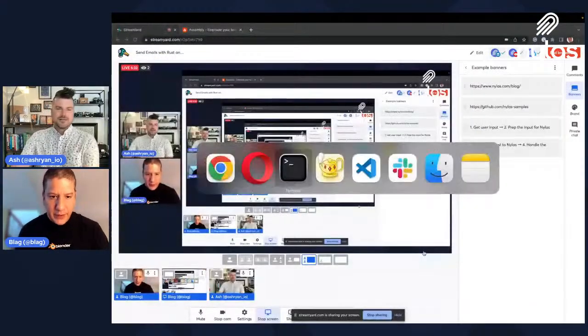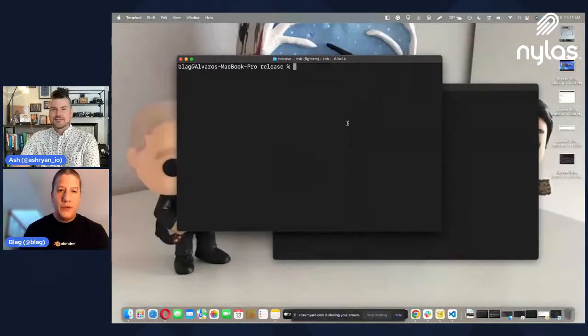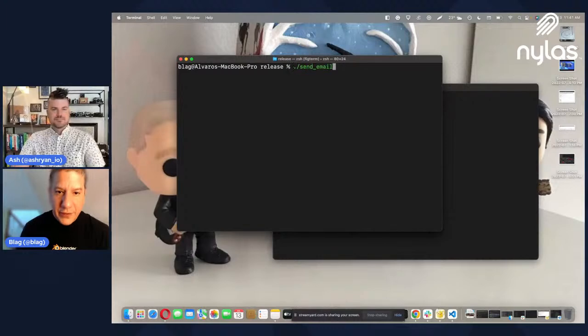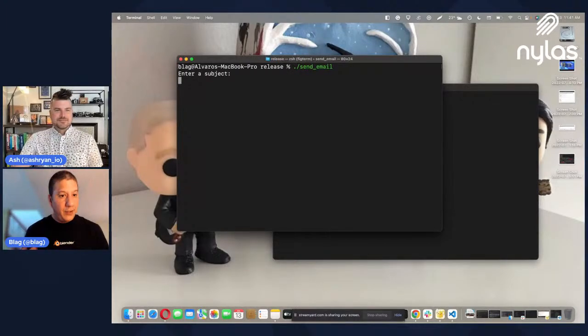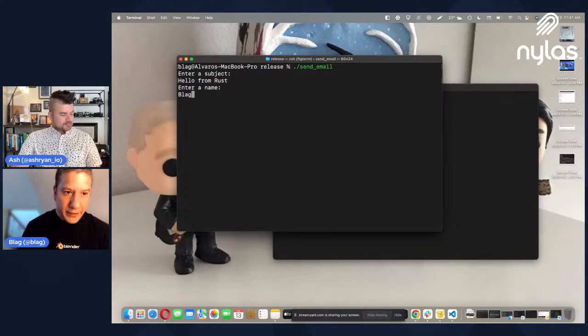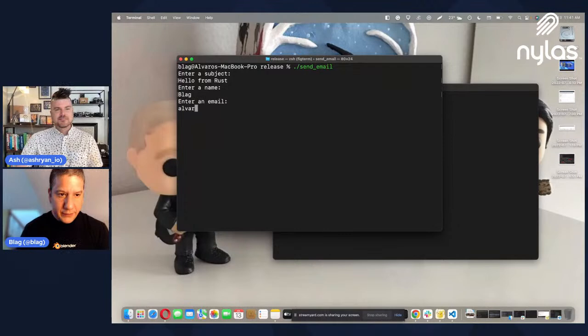Yes, exactly. So let me share my screen. First, I'm just going to execute both, and then we're going to be able to see the source code. So we're going to start with Rust. It's already compiled. So I just need to call it, application, send email. So for the subject, it's going to be hello from Rust. Who's going to receive the email? It's going to be myself. And I just need to put my email here.